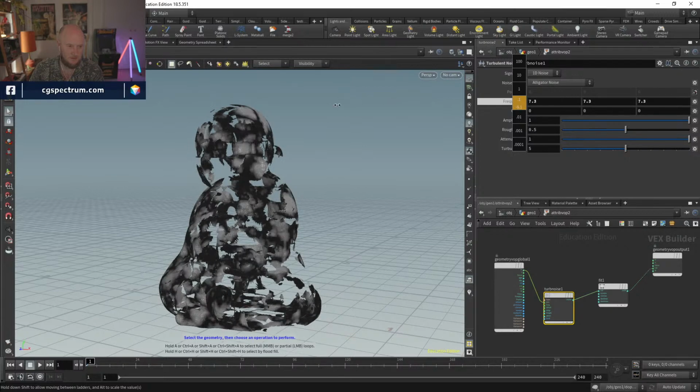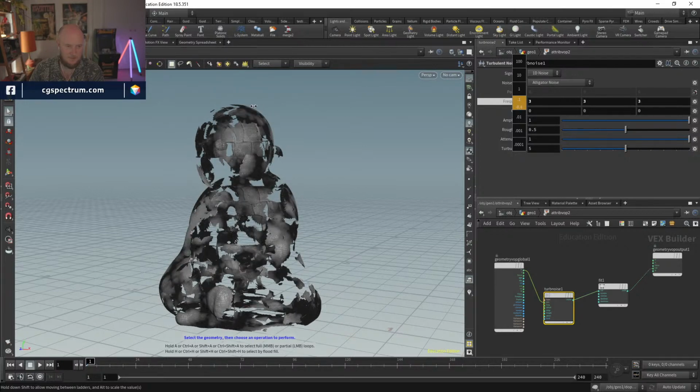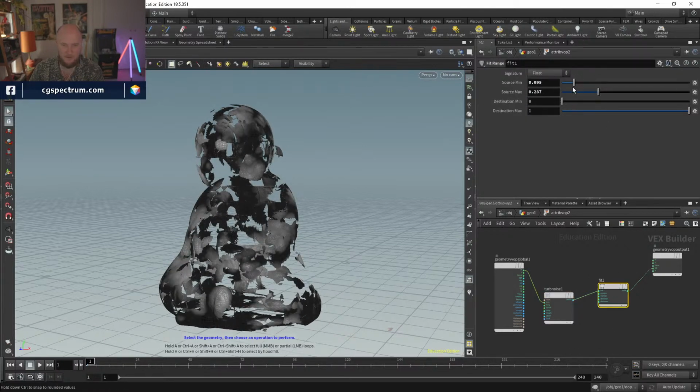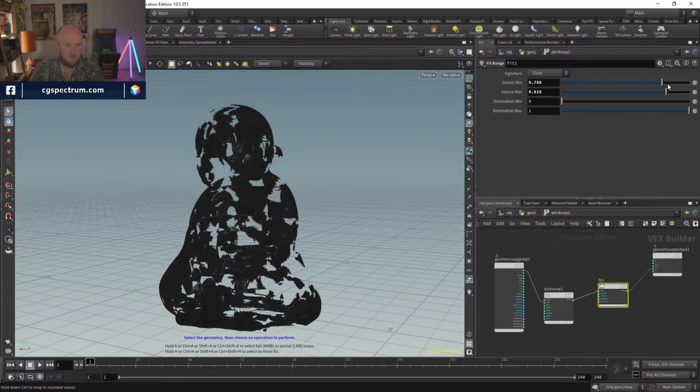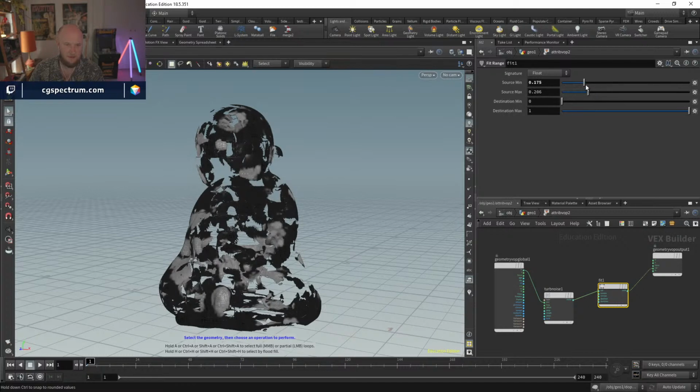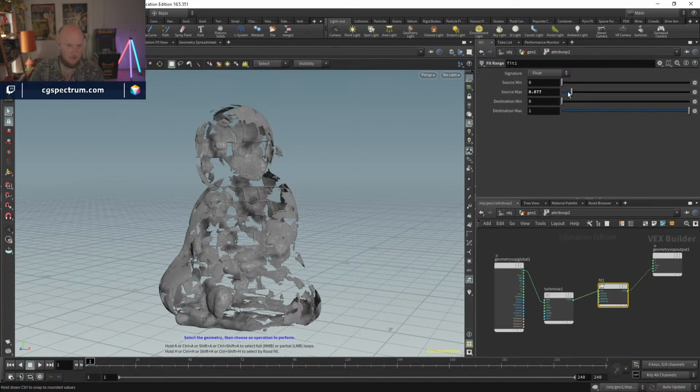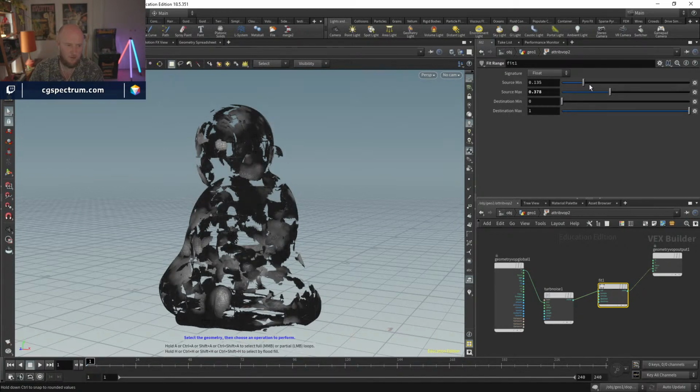What I'm going to do is take the frequency down, and using my fit, I can have this noise grow from being black to ramping down. As I pull these fits down and closer together, they get more contrasty. But as I pull this one down towards 0, and then this one as well, you can see how it creates that effect of growing noise.